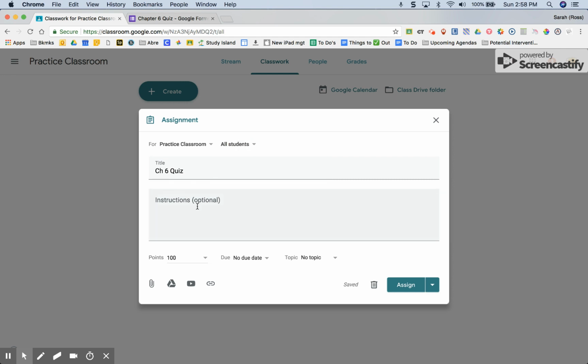Instructions here are optional, but could be a good reminder for students as to which resources they are and are not allowed to use. It could also serve as a reminder as to what they're supposed to do following the quiz. A key component is that you give this quiz a grade.